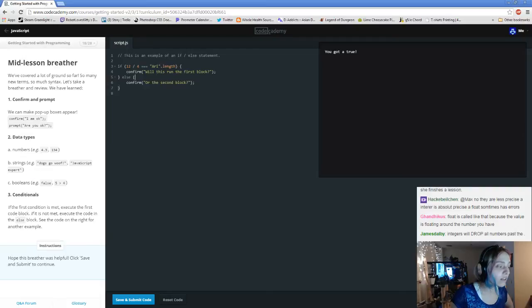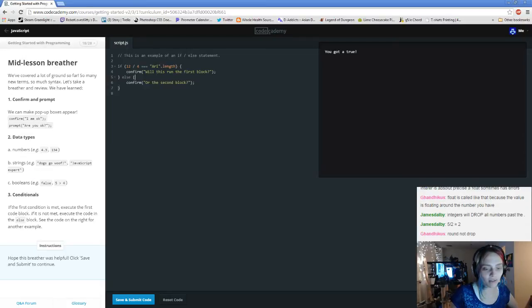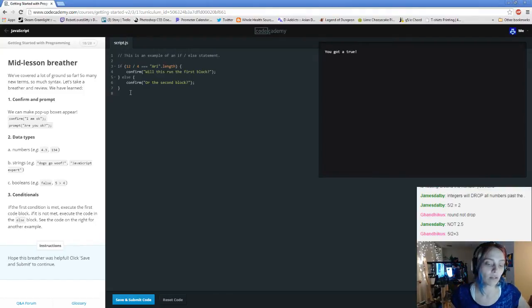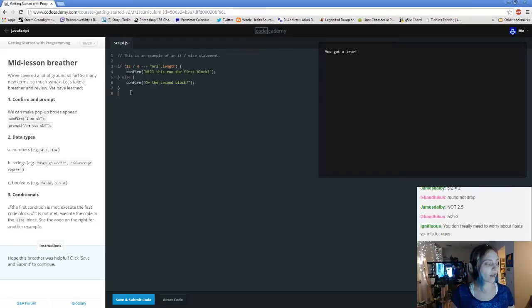I'm still a little bit confused about Booleans, but we can talk about that later. I don't have to do that right now because I'm ready to get going and learn some new things. I think we need to just start actually doing hands-on. I feel like by using it, I'll get a better understanding of how it works as well. I think so. So it's not something I'm super worried about. Okay, thanks, Igniflus. That's encouraging. He says I don't need to worry about floats versus integers for ages.